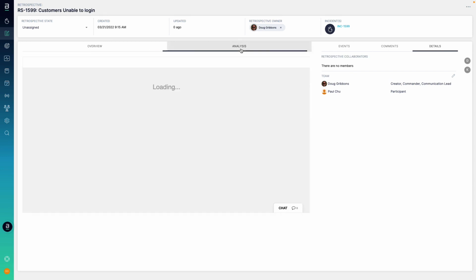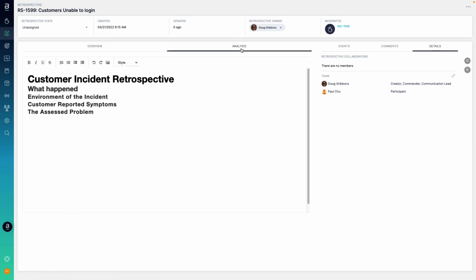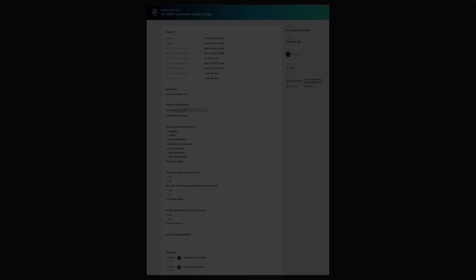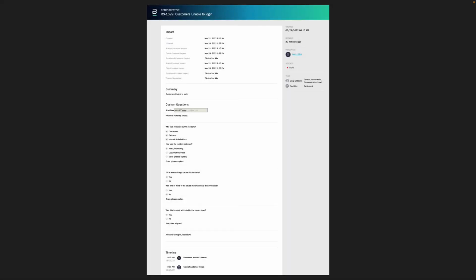Selecting the Analysis tab allows multiple team members to work on a free-form document simultaneously. You can drop your existing template in here if desired. And finally, export the retrospective via PDF, email, or as markup language if you would like to add it to a website. You can pick and choose which sections go where. Here is our completed retrospective in the PDF format.